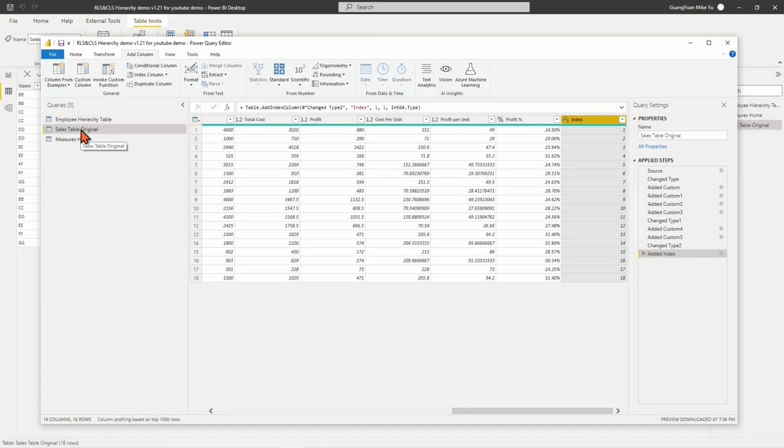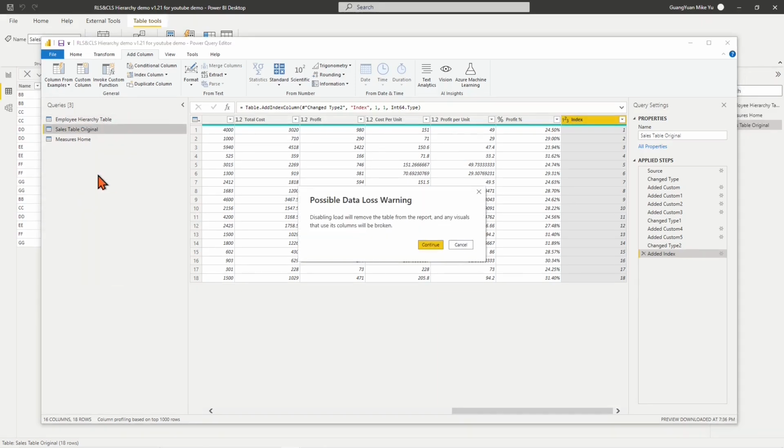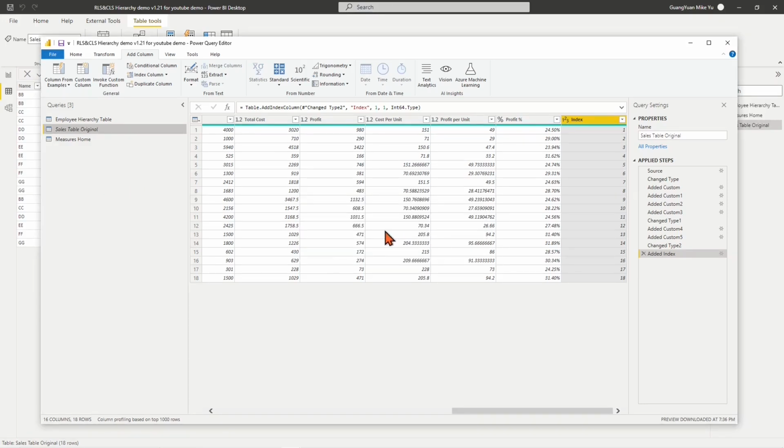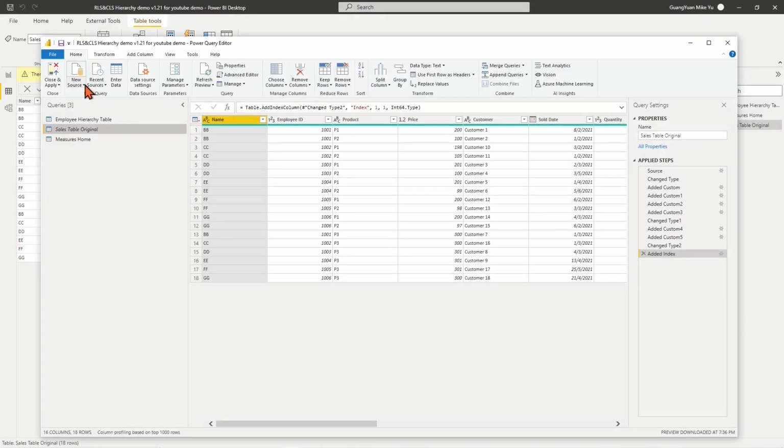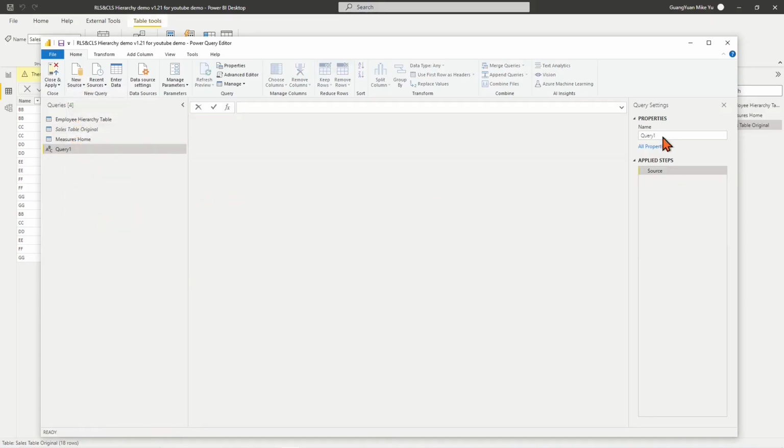On the left side, right-click the Sales Table Original. Disable the Enable Load. Please continue to close the warning message. On top ribbon, ensure Home tab is chosen. Then in the drop-down list of New Source, choose a blank query. Name the query as Sales Table. Right-click on it and choose the Advanced Editor.